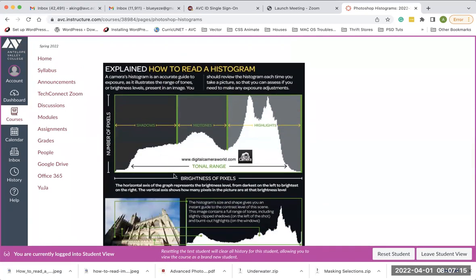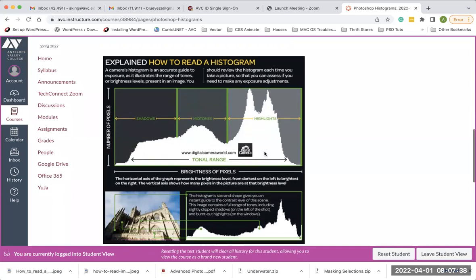And then this one here just talks a little bit more about the areas of the histogram. So on your left-hand side, you have your shadows, which are the dark parts of your image. You have your midtones, which are in between light and dark. And then you have your highlights, which are the brighter areas of your image.